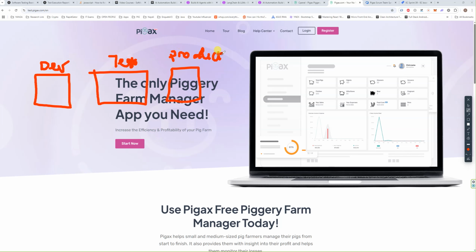Binto, do you know what production is? When we say production, when we talk about production environment, do you know what that means? I think production is when it goes live, when it's actually there for everybody to use, right?